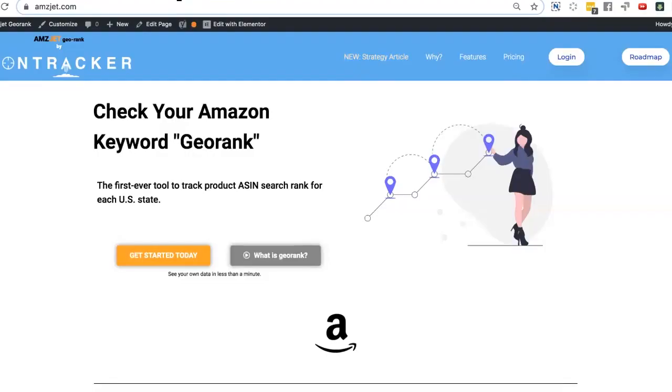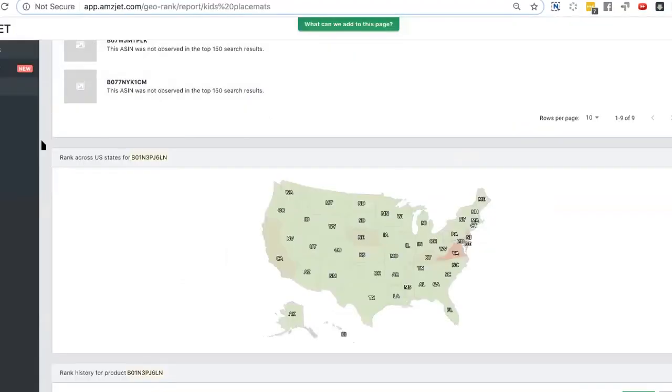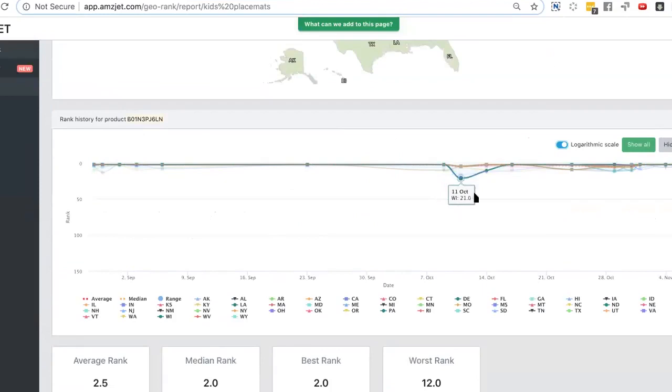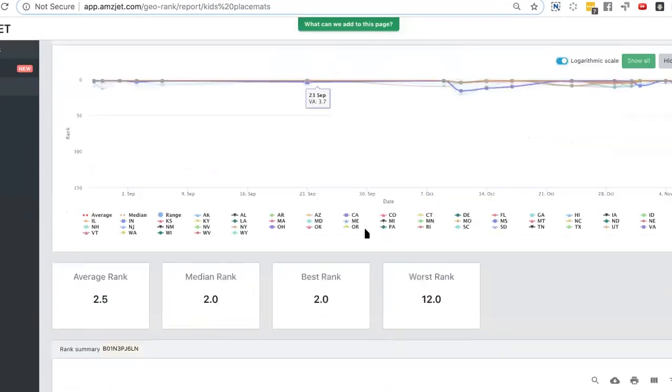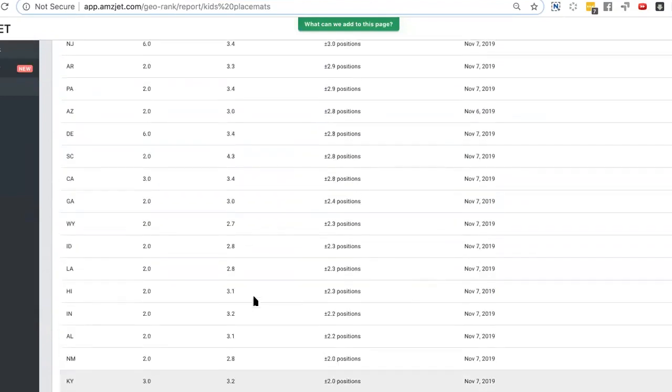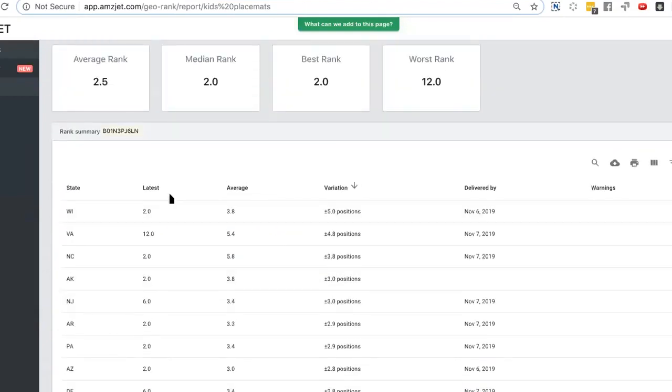All right, AMZ Jet. Let me go directly into the app, and you see the data multiple different ways. Here's the map with the ranking of the states, if you want to look at it visually. Or if you want to look at it over time, you can track that as well and look at the keyword rank position, or as a table, and then you can sort it in different ways. Some of the relevant metrics that we have: the rank position.